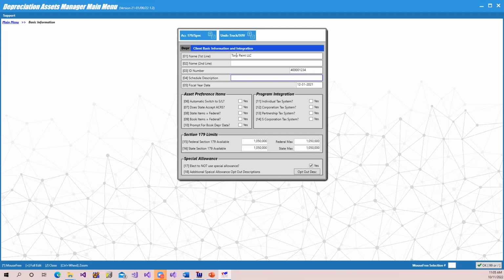And the schedule description is just another line at the top of the headers. I'm going to leave that blank. And then you just have to tell it, what program am I interfacing with? So we're going to say, yes. I have a, let's see.